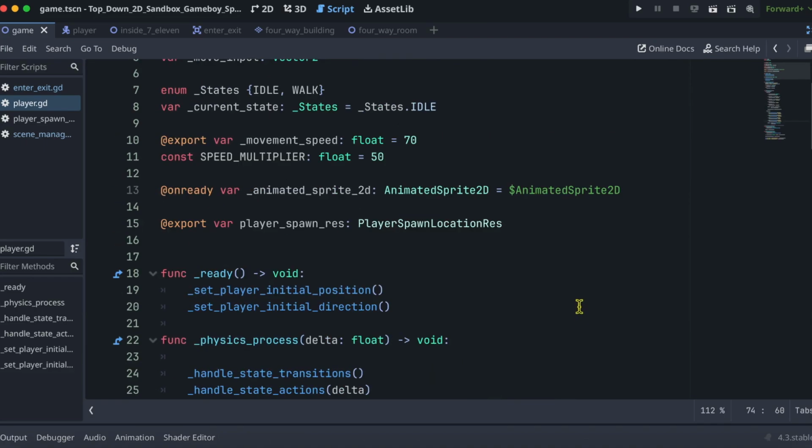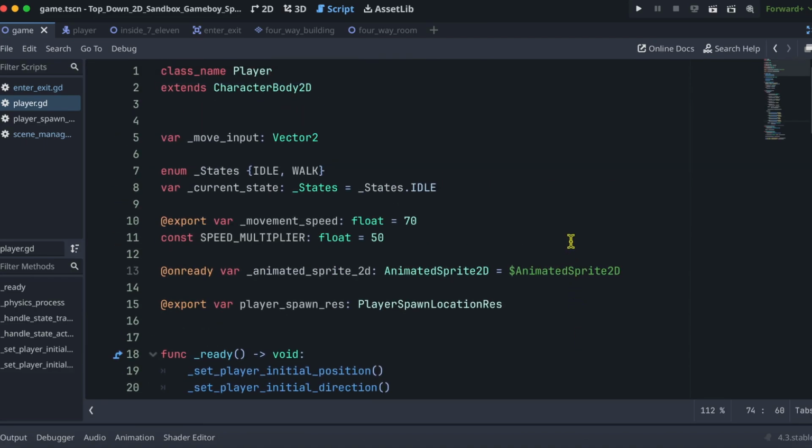But if you want to look through this script here, I'll show you that now. Again, I do have this in a public repo on GitHub, so you can also take a look at that there. The first thing we have is our move input, which is a Vector2. And then we have our enum states, idle and walk.